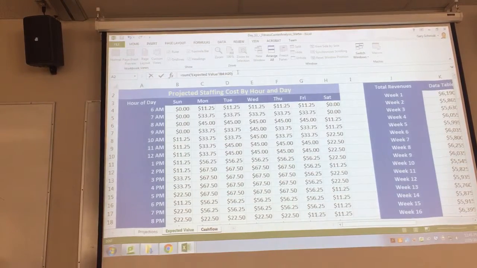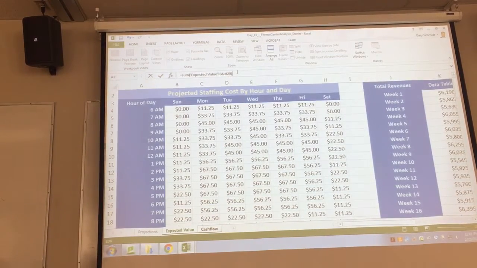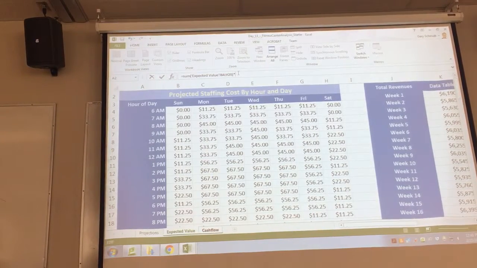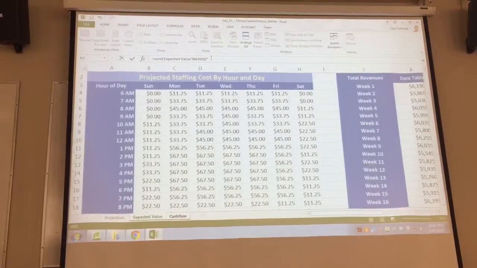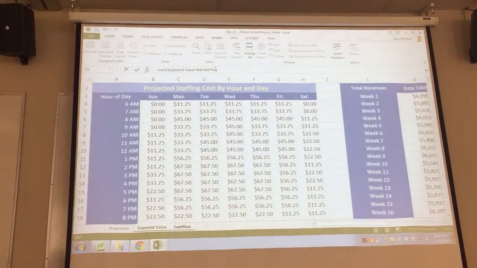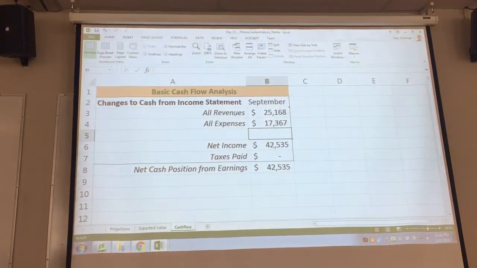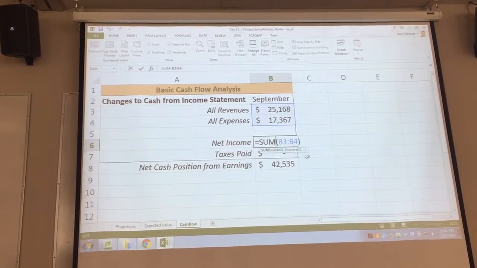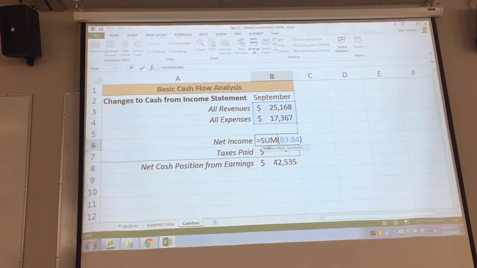And then, what do we do with that? Times 4.3. Good. Enter. Okay. Now, this is obviously wrong. It's because I'm actually just adding them up.